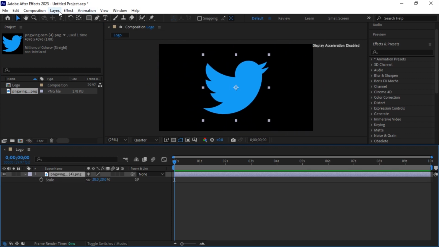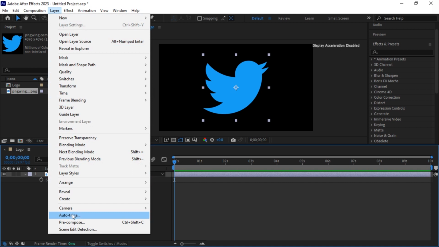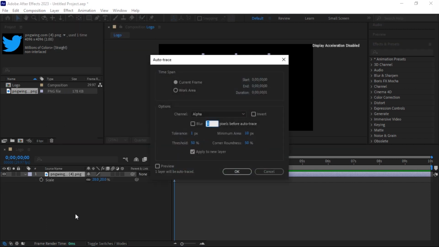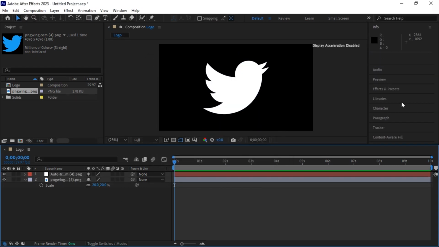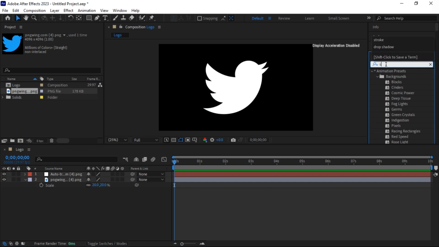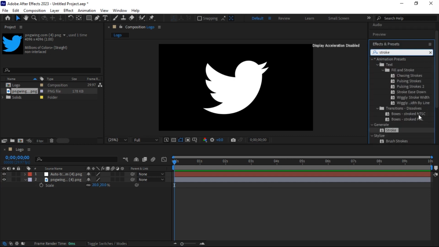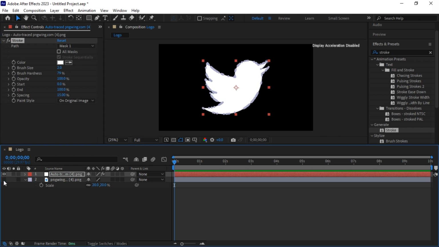Click Layer and go up to select the Auto Trace option and check Apply to New Layer. Then go to Effect and Presets and search for the Stroke option, drag it to the Auto Trace layer and hide the Logo layer.